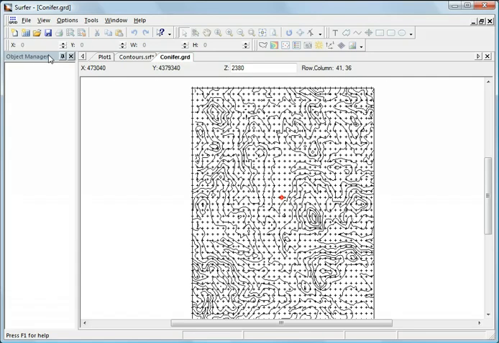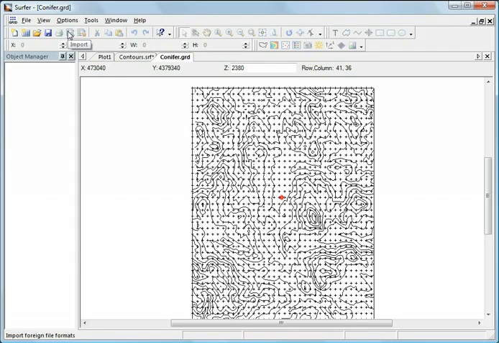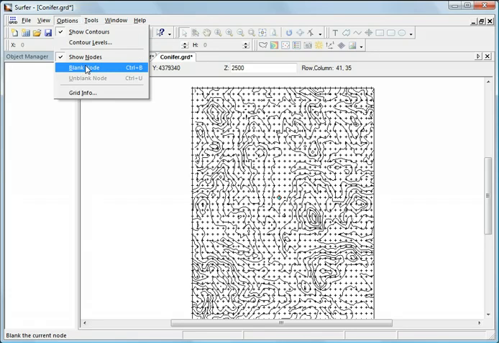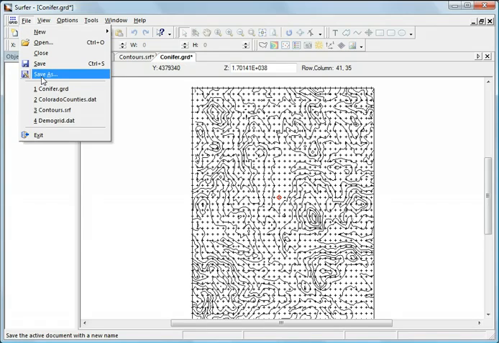You can choose to display the contour lines or change the contour line interval under the Options menu. Select a grid node, and the corresponding x, y, and z coordinates are shown at the top of the window. You can change the z value of the selected grid node by simply typing in the value you want. You can also blank a selected grid node by going to Options, Blank Node. To save your changes to the grid, you can go to File, Save, or File, Save As to change it to a new name.